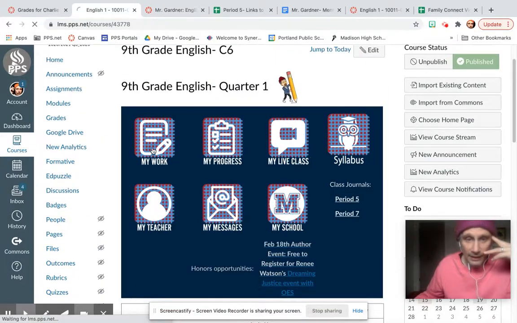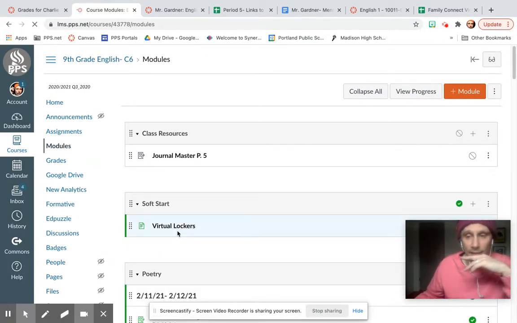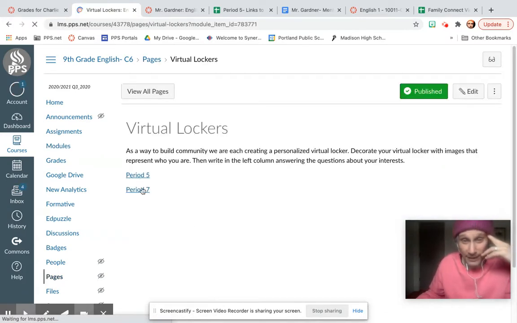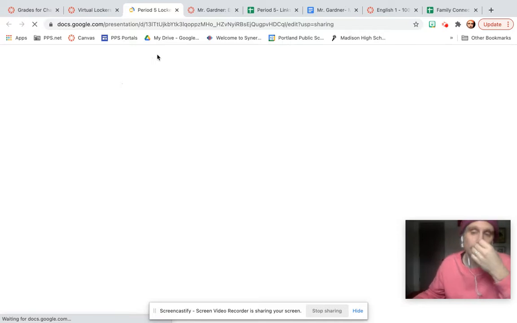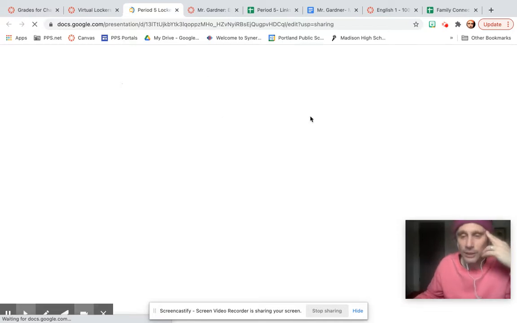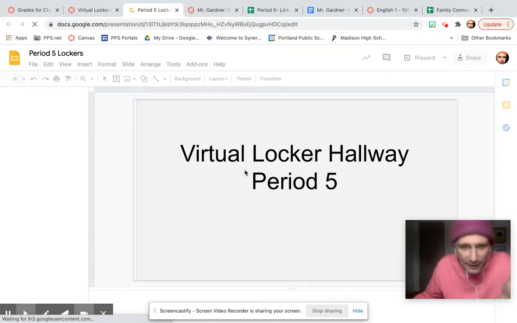And then clicking on My Work, the very first thing we did was go to virtual lockers, and we all created a locker decorated with hobbies, interests, favorite subjects. You have a locker here, and if you haven't decorated it yet, that's the first thing you want to do, whether you click on which period you're in. And this is a way we can get to know each other too, so you can look through the 20-some other lockers created by your classmates and be like, oh, we're both into this video game, or we both like this book or this movie.